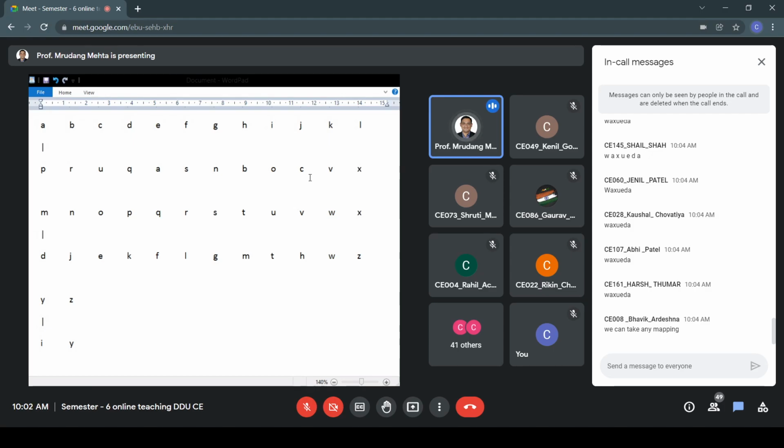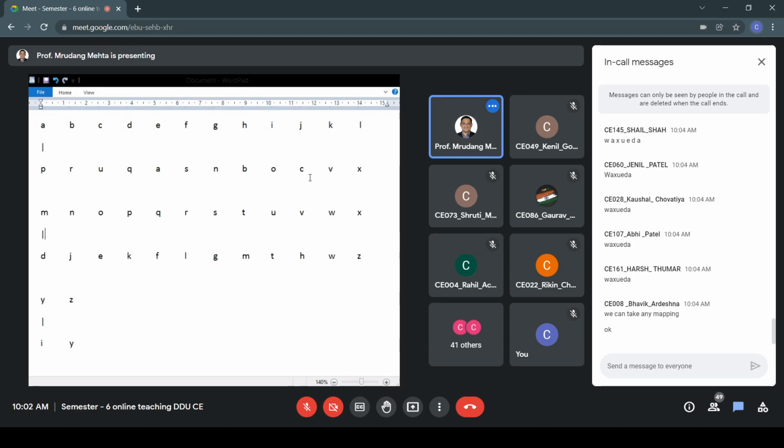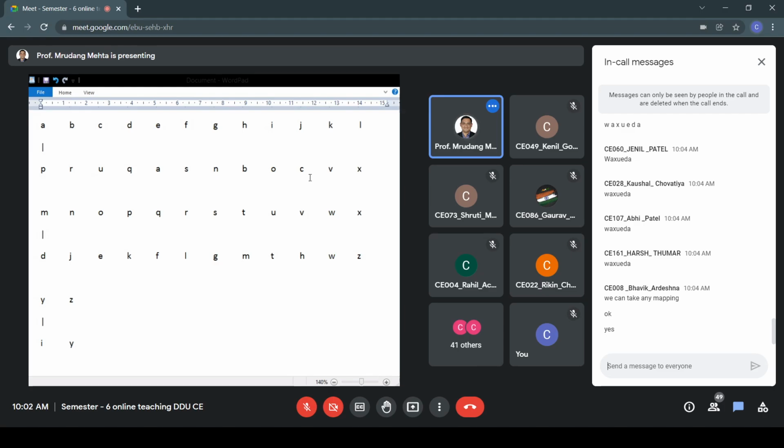We can take any mapping, any random mapping you can take. Ideally, if you have to implement a program, you have to generate this random mapping. But if generation is not possible for you, you can start with taking a statically selected random mapping. Okay, Pavik, understood? Okay.